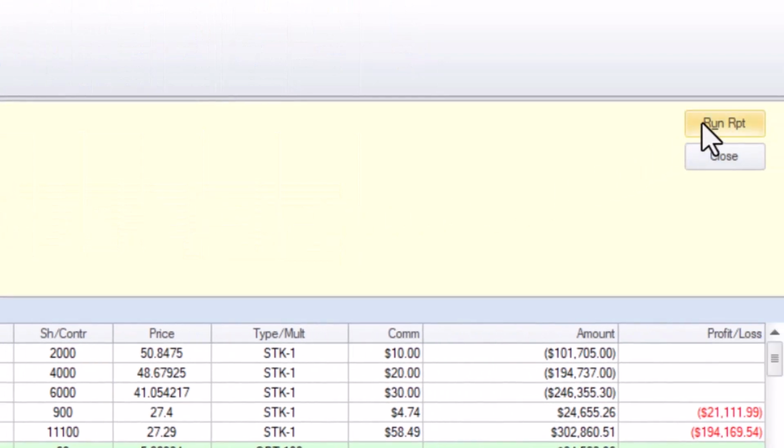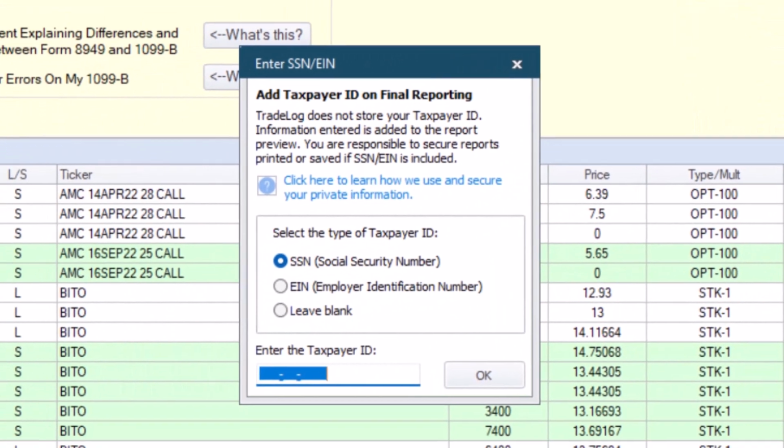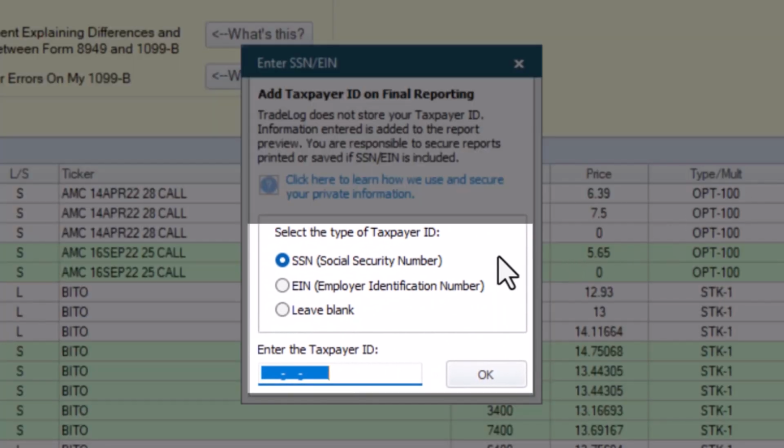If you have completed the end tax year procedure, you will have the option to enter the taxpayer ID, social security number, or employee identification number. Otherwise, leave this field blank. If a number is input, TradeLog will generate a report preview with the SSN or EIN in the appropriate field. You may save or print reports from the preview. The taxpayer ID must be re-entered each time a tax report is generated.